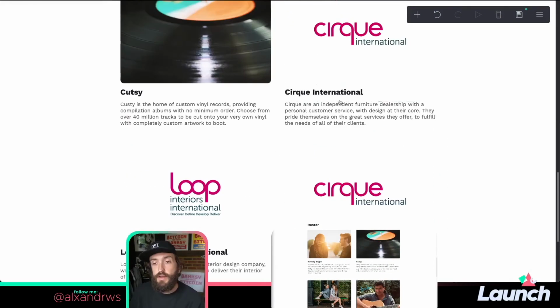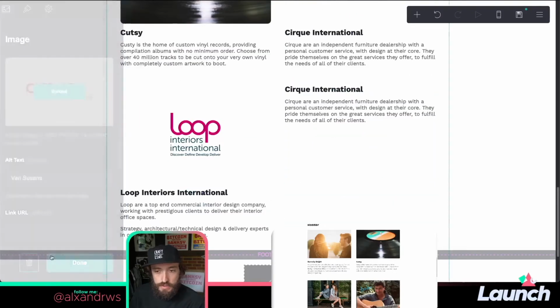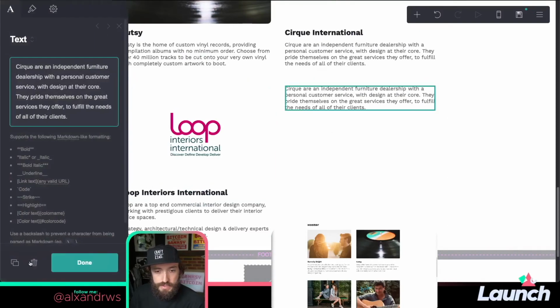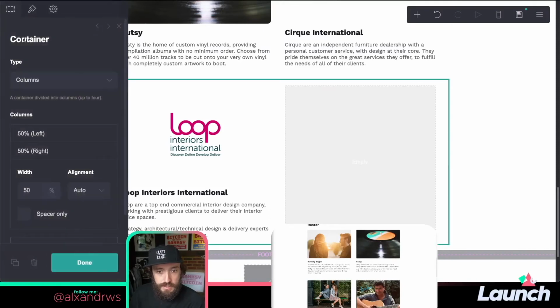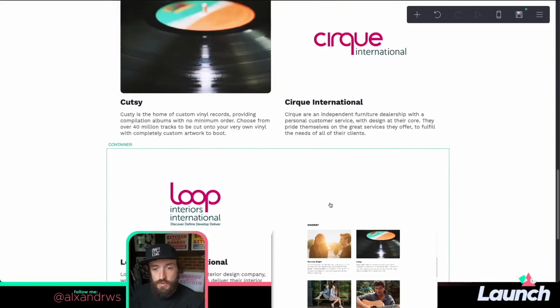Okay, so we only have 3 businesses here, so this 4th one can just be blank. So the thing to do is to delete everything in here that we've just duplicated, and then if you go to the container settings here, and then from the right section we want to select spacer only. So that basically is just telling Card that actually we don't want to have anything here, and you can just leave that as a blank space. So there we go.